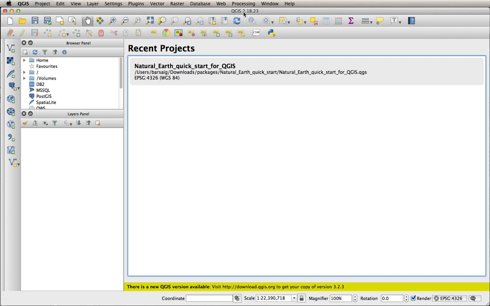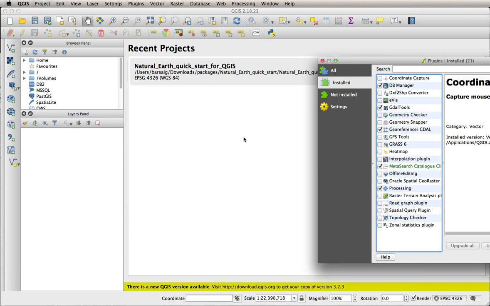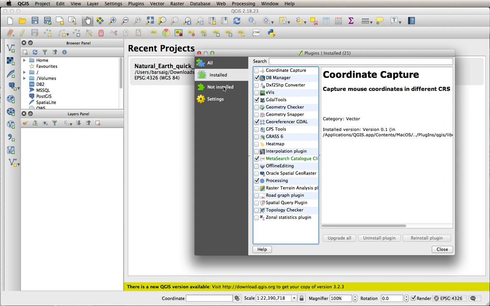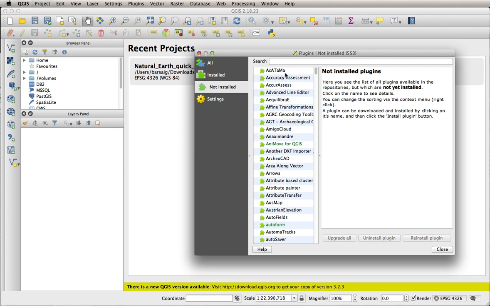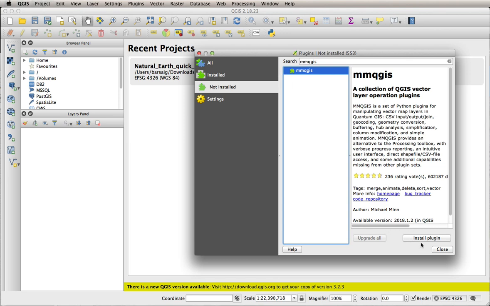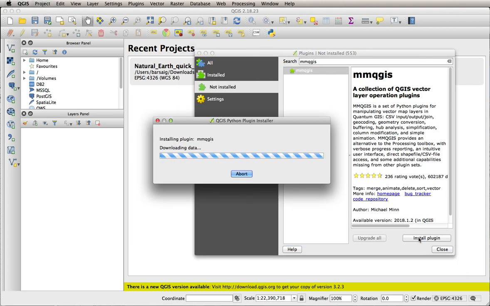It's not loaded in by default, but you can actually go and install it because it does come with the QGIS package, and you can find it by going to plugins and manage and install plugins. And it's not installed, so you have to click on the not installed tab and search for QGIS and click on it to make it active, and then install the plugin, and it should install within a couple of seconds.